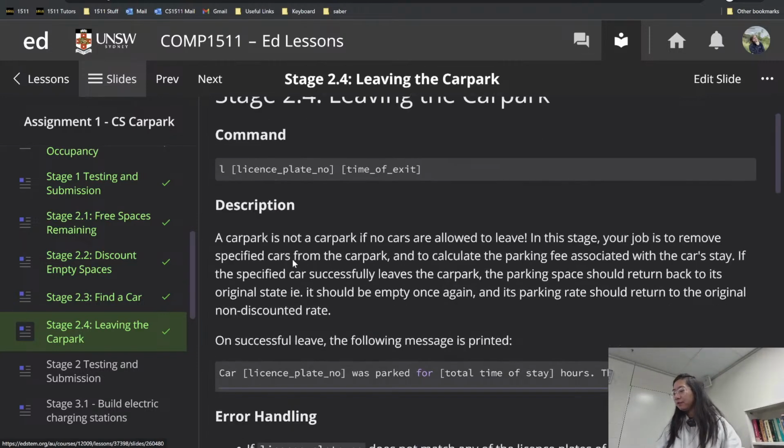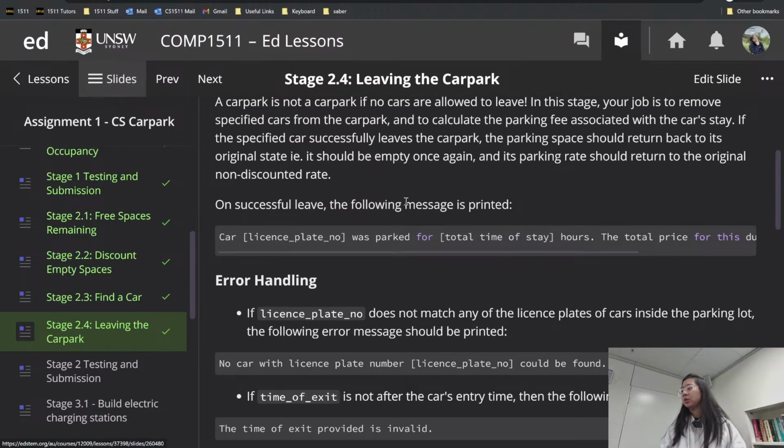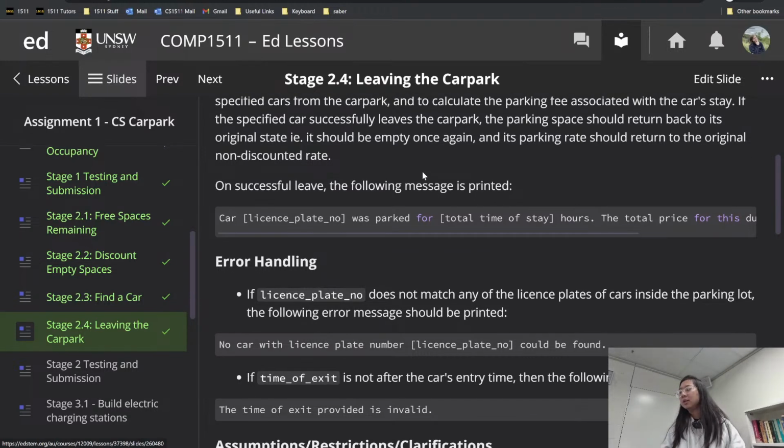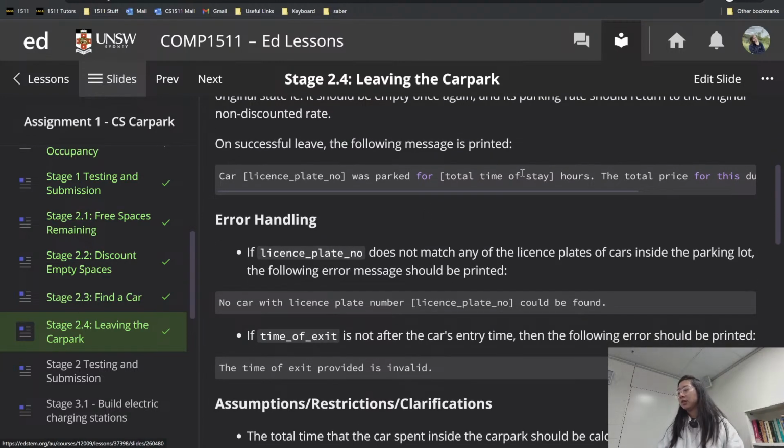So if the specified car successfully leaves the car park, the car parking space should return to its original state. So it should be empty once again, and the parking rate should return to the original non-discounted rate. And if it successfully leaves, this is the message that you want to print. Notice that you need to calculate how long it was in the car park for, as well as the total price for the duration of its stay.